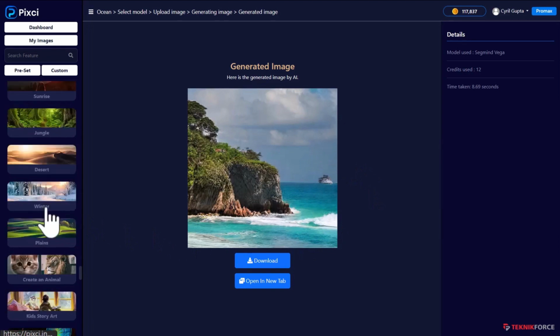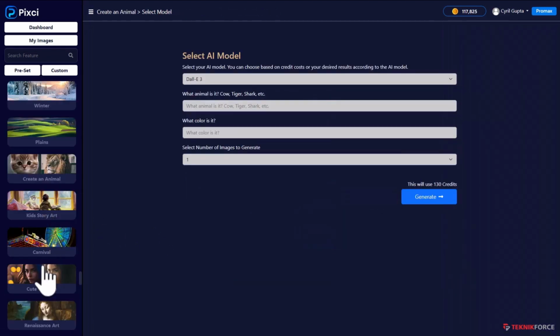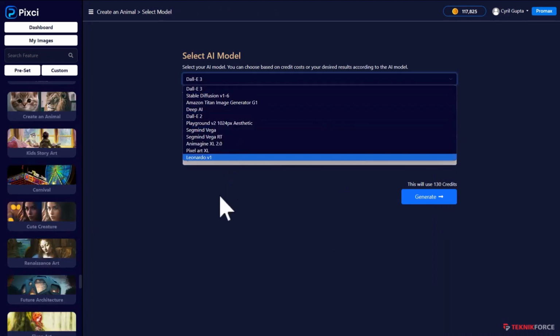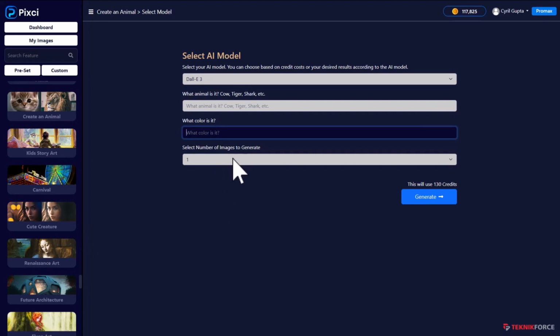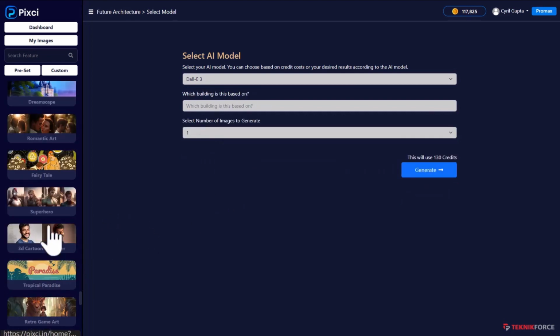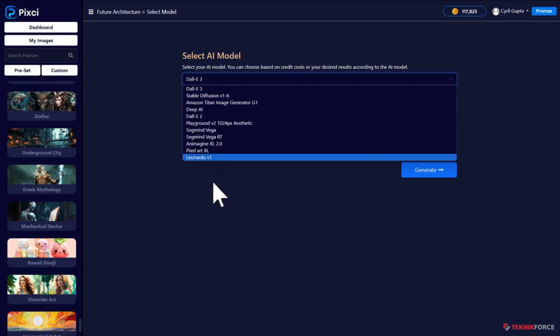You can create all sorts of sceneries and animals too. So if you want to create a tiger or a lion or whatever animal you want, you can create it using multiple AIs, and you can also describe the color or how you want the animal to look. You can create buildings, literally the entire range of graphics that you can imagine. Pixie can create it, and using multiple AIs.